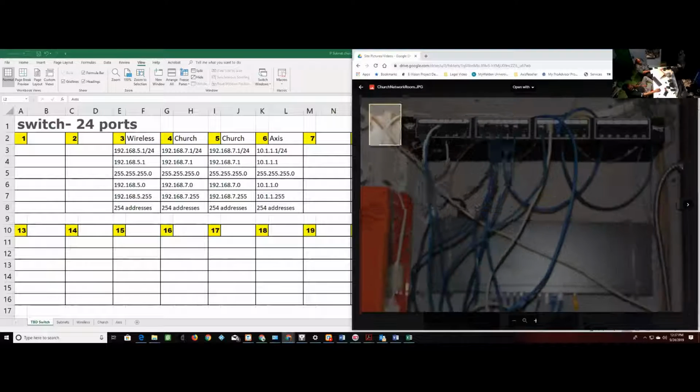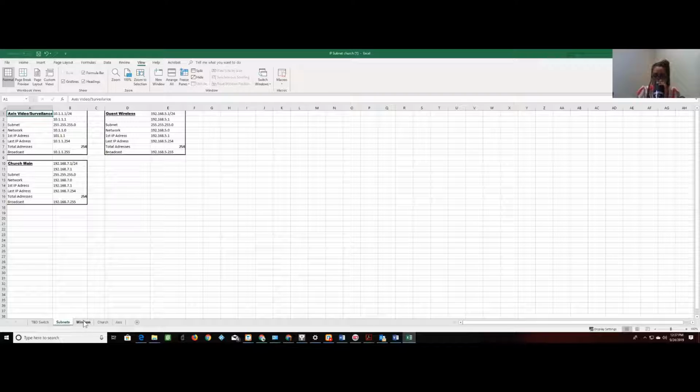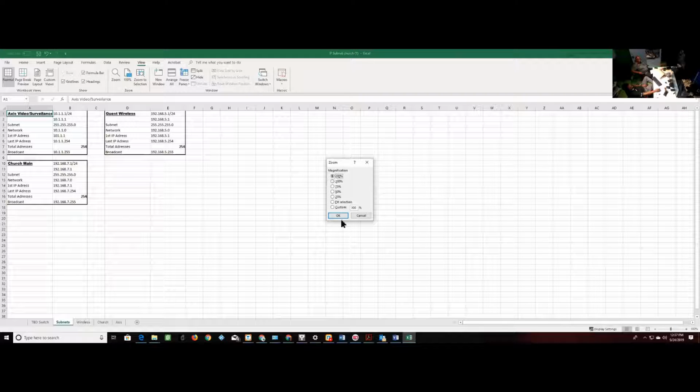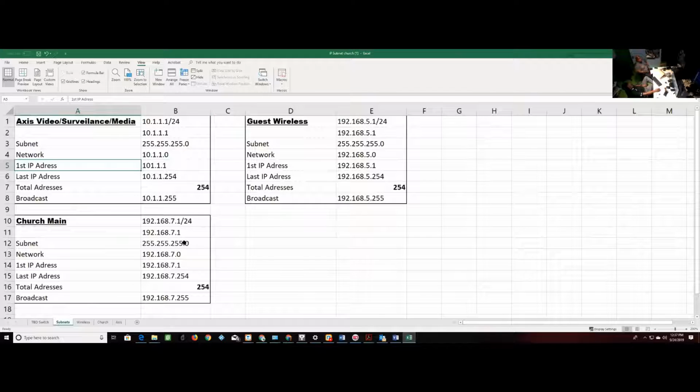I got you. So this is in here. This just shows you. Here's going to be your guest Wi-Fi. Let me blow that up, so I know you probably can't see it, just like me. This would be surveillance and media. I should put media for now because you don't have any security cameras. So there we go. Surveillance and media and church wireless. That makes sense? Okay.